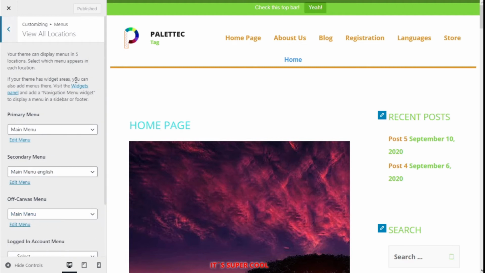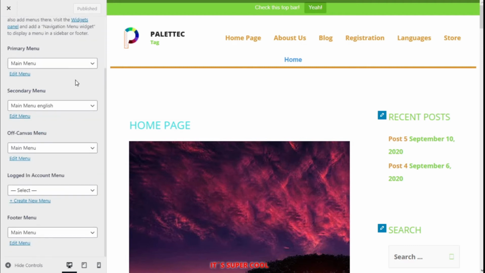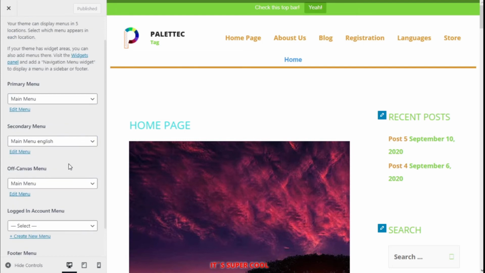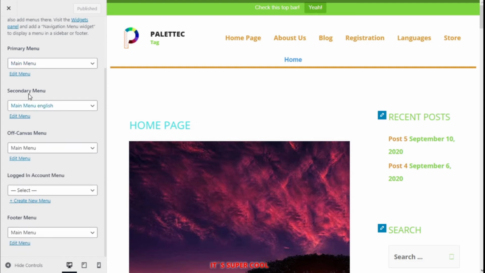All Locations, and we have 5 locations to choose to show the menus we have created. So we have Primary Menu, Secondary Menu, Off Canvas Menu, Login Account Menu, and the Footer Menu.